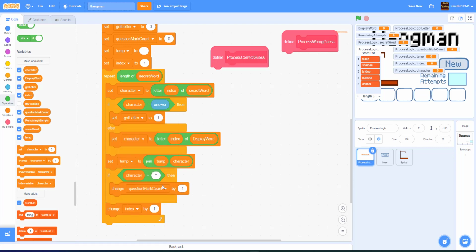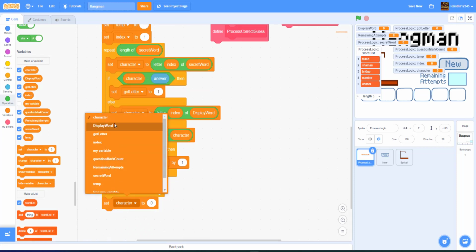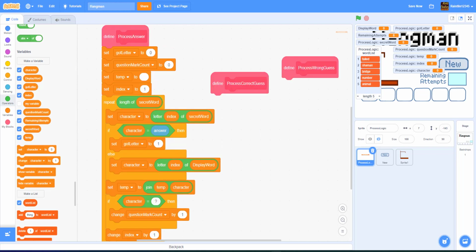So the index, we're going to change it by 1. And then we're going to set the display word to temp. Temp is going to be the character joined with that thing. So the blank plus the letter, or blank plus the question mark. So that's what it's going to be. So at the end, it will just be some question marks or some letters. And so it could be just like question mark, A, question mark, question mark, question mark. So at the end, it will change it to that. So we're done defining our process answer.